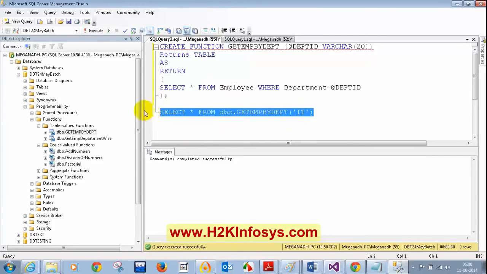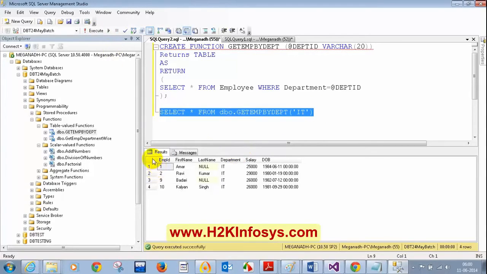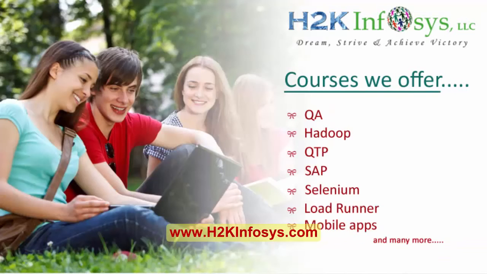So let me execute this. See, now I'm seeing only IT employees. If I pass admin here, I'll see only admin employees. So if I execute this, I'm seeing only admin employees. Okay, so that is the use of writing functions.